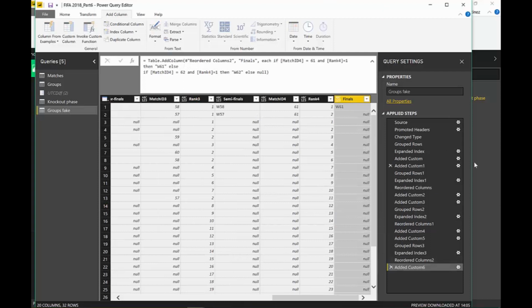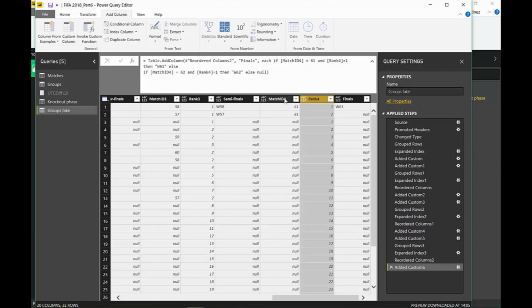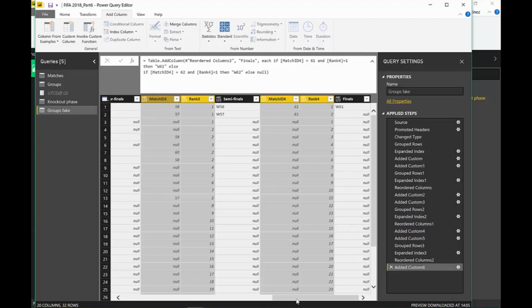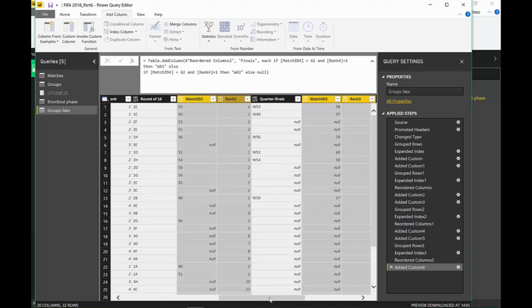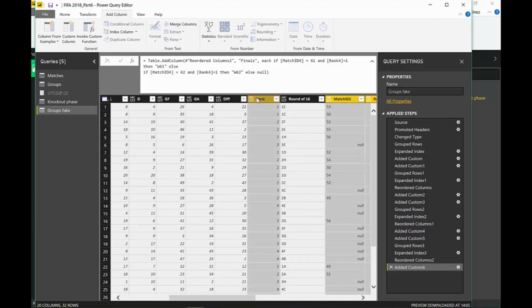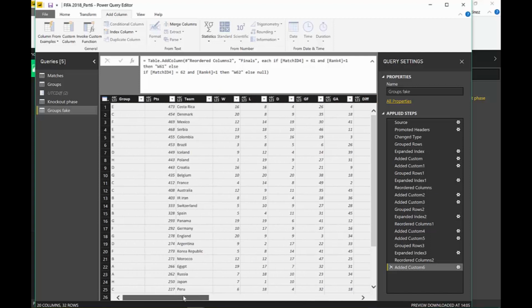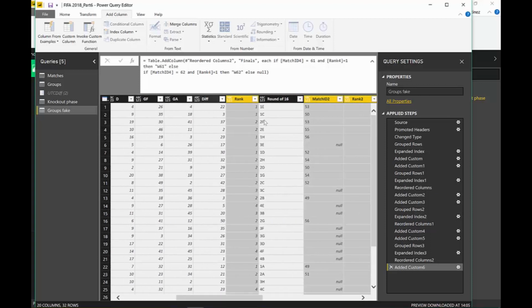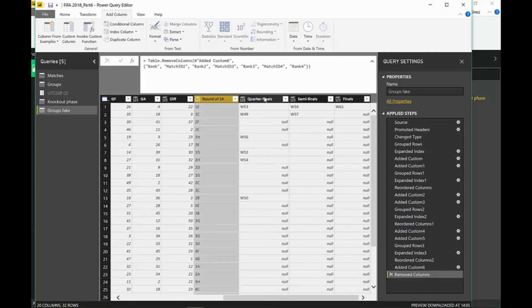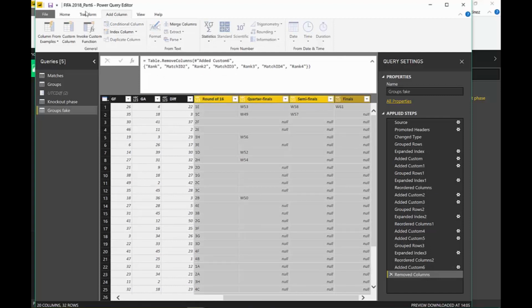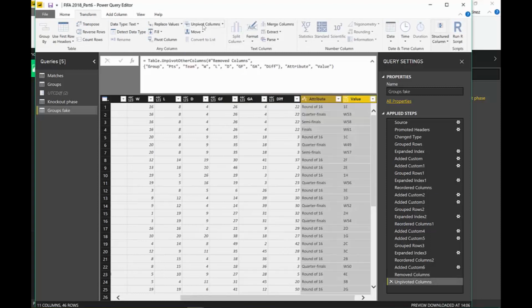Which are there. And now we get rid of all the stuff we don't need, which is all this rank and matches. They've done their thing and we don't need them anymore. So we are left with round, quarter, semifinals, finals. What we do now is just unpivot. And here we're going to get the knockout phase.